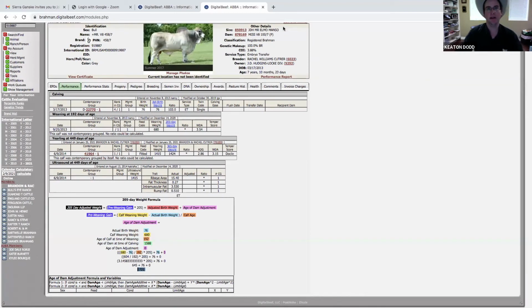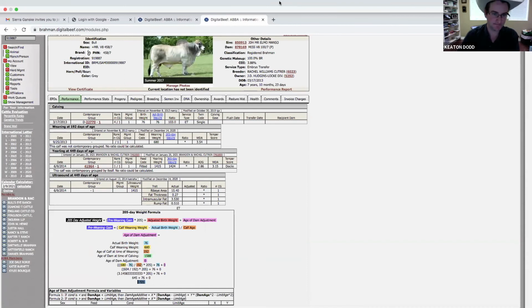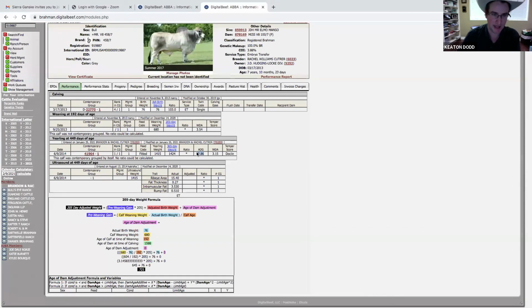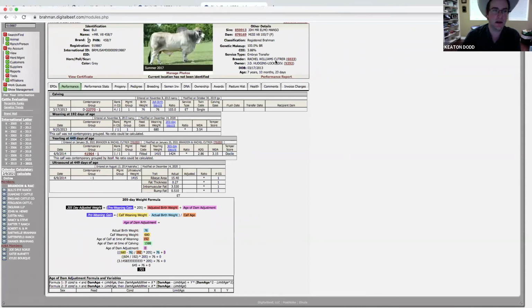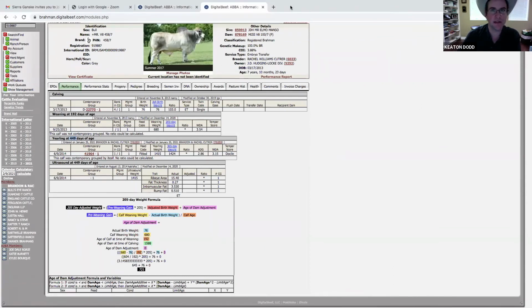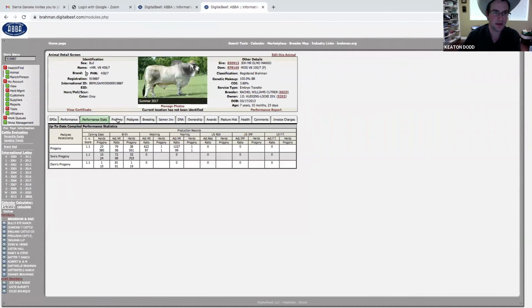Okay, and so that could be very useful to some people. We've got his average daily gain and his weight per day of age to his temperament score that we took at his age. So we took his yearling weight there at 449, and that's why it has to be adjusted. Anything else on that page, Brandon, that you can see? Okay, we've got his performance stats. Don't worry about that. That's the same.